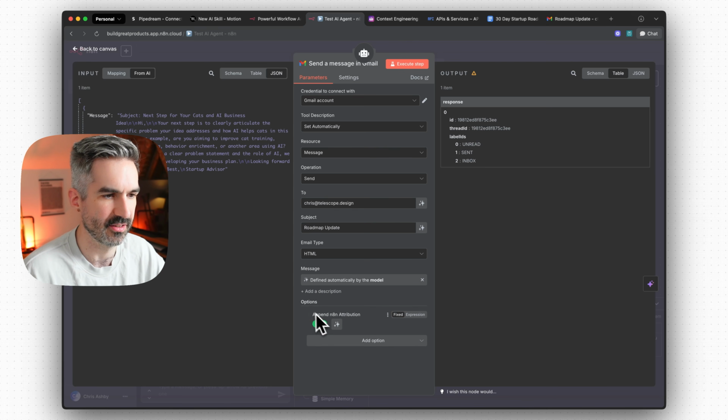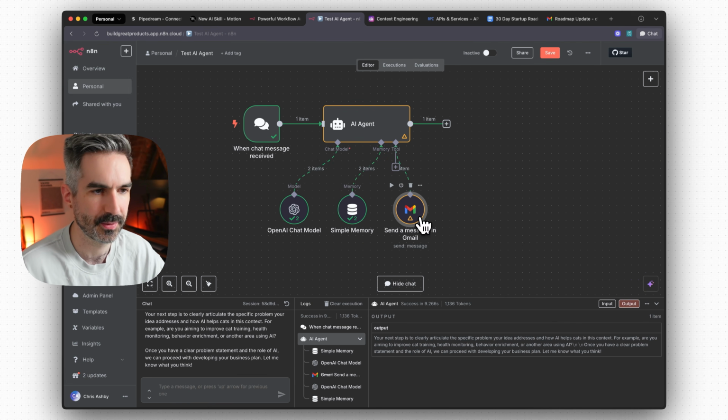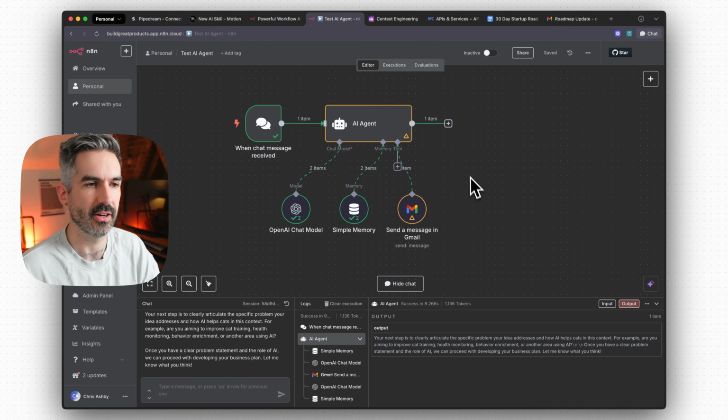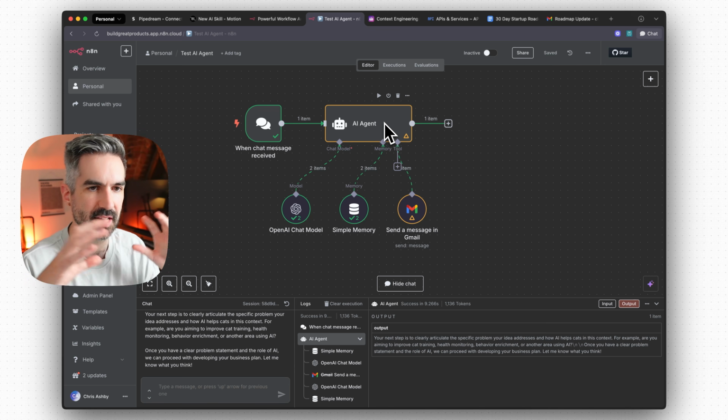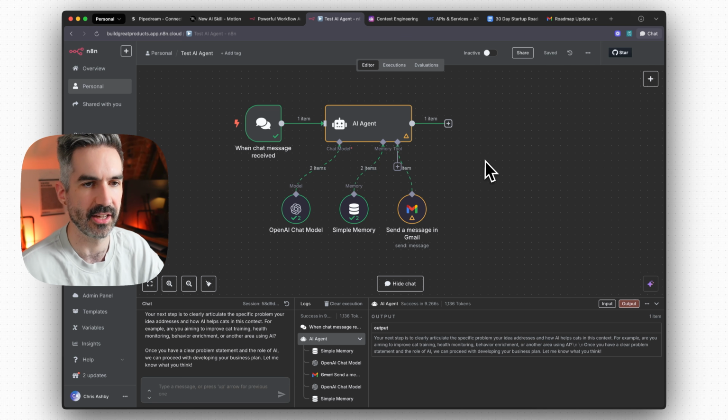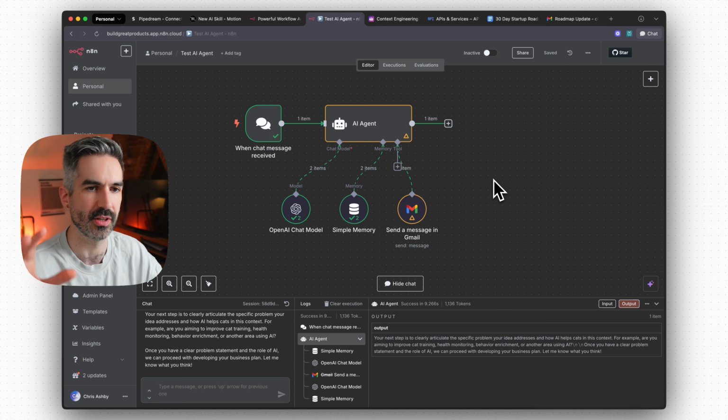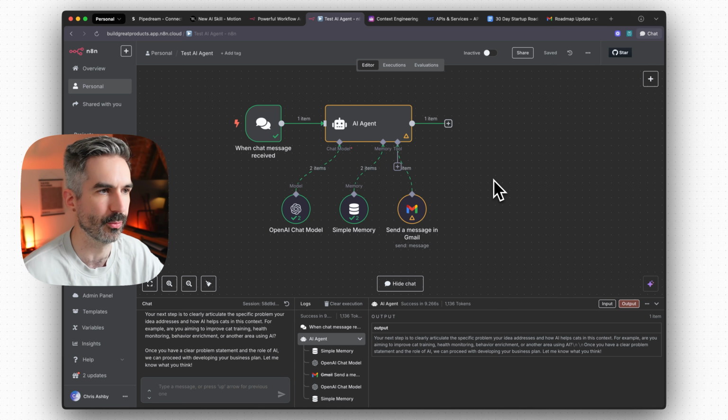You just have to add this option for append n8n attribution and then turn that off, and that will remove that from that step. And there you go, you have a simple AI agent that's set up in n8n that has stored memory, that uses a large language model that you've chosen, that can access and use tools, and that has instructions to perform a certain task. And so you can see how you can create any sort of AI agent in here based on what you need in your app or in your business.